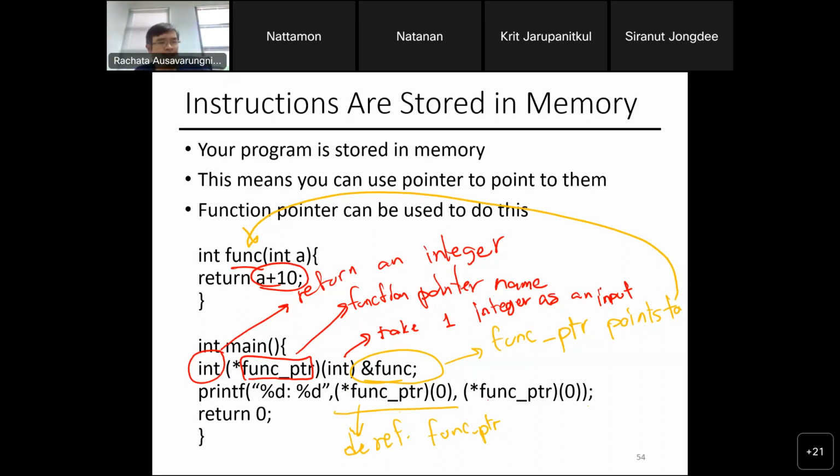So what should I see as an output? What should I see here as an output? So I have 0 as an input to my function. What does the function do? Add 10 to that. So the output is 10. I call the function twice, so it should be 10 10. What we get printed is 10 10, right?